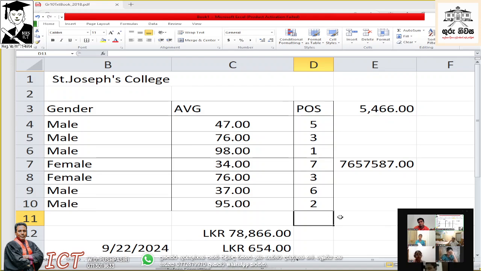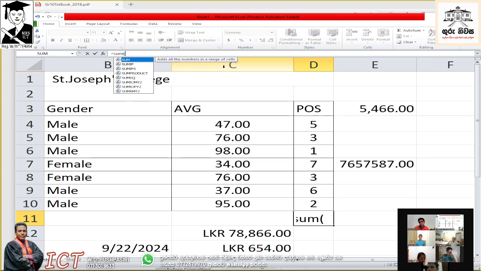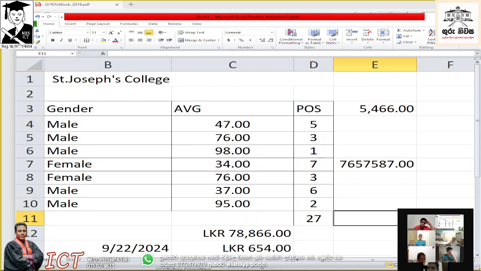If I want to get the sum of that area, I can get the equal sum within brackets. So I give the area, right? So that will be there. Then if I want to show it as a calculated area, you can select.